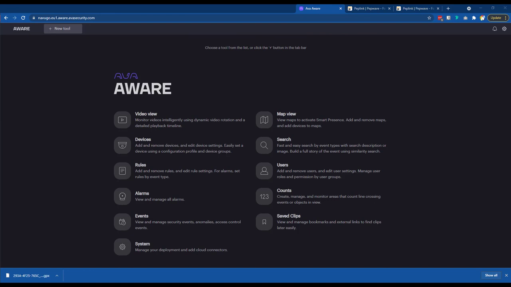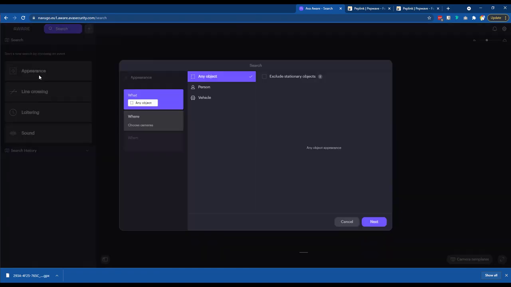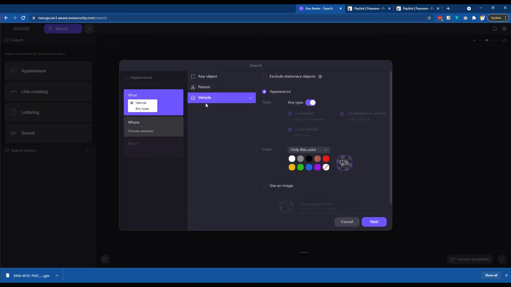What I'm going to show you now is the search function, which is one of the coolest bits of this, I think. Let's dive straight in. So to run search, we come into Ava Aware and we click search. And it's a bit of a wizard, so we can go through and say, what I want to do is find vehicles. We can do all vehicles, but we saw a lot of those on the video, so let's just do red vehicles for now.